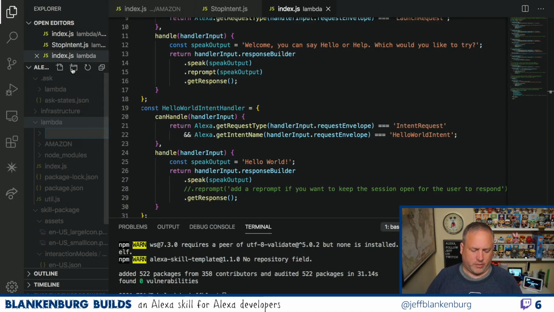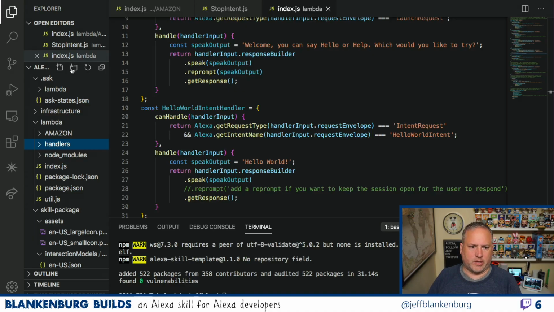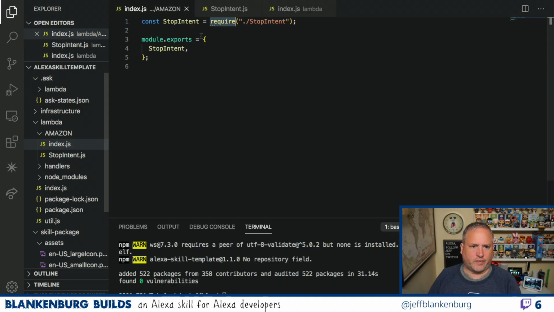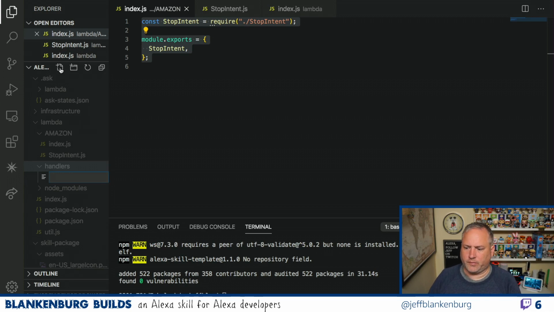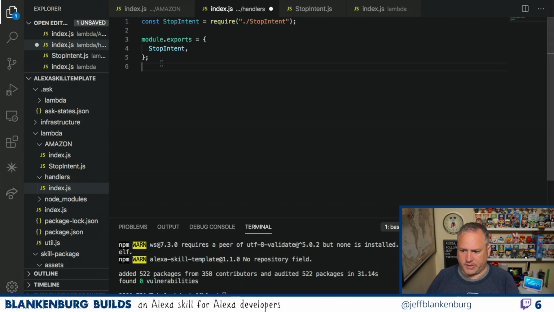So we'll create a folder, handlers. Okay, and so in there we need a new index file that's going to look very similar to this one, inside handlers. No, index.js, okay. So this file has this.